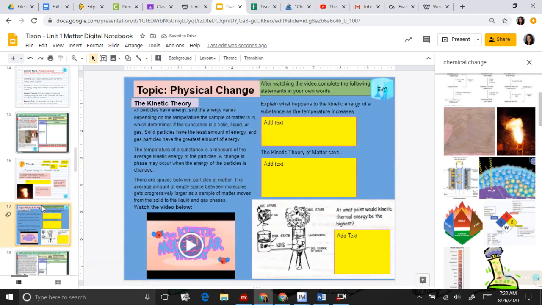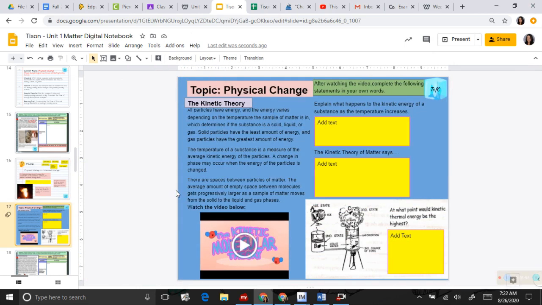Last thing we're going to do today is talk about physical changes as far as the kinetic theory goes. I want you to read this information on the kinetic theory. The kinetic theory basically tells you that all particles are in constant motion. They never stop completely. Even in a solid, they're vibrating together. So you're going to watch this video right here. It's going to explain everything for you.